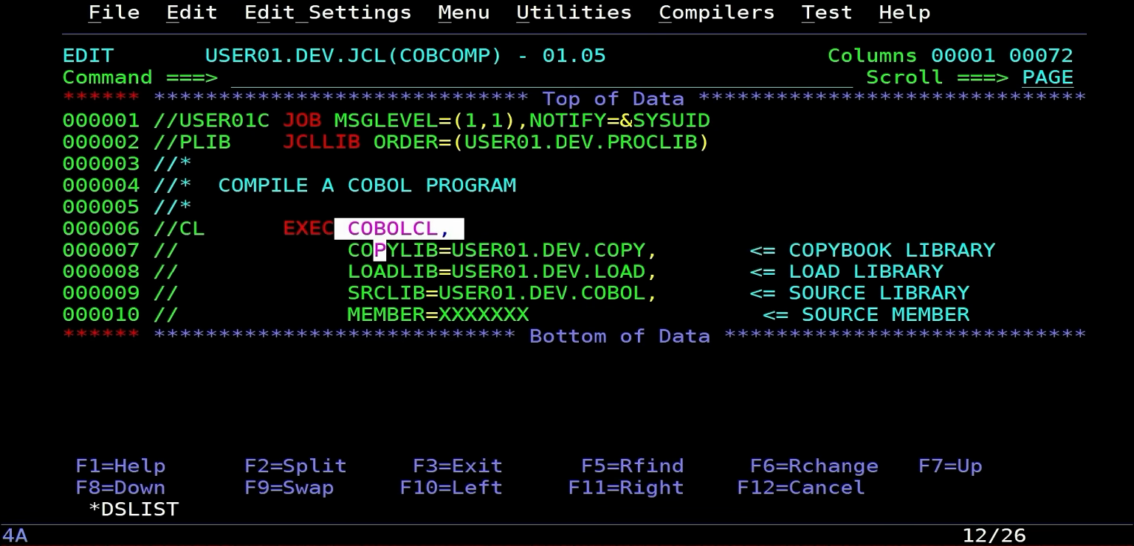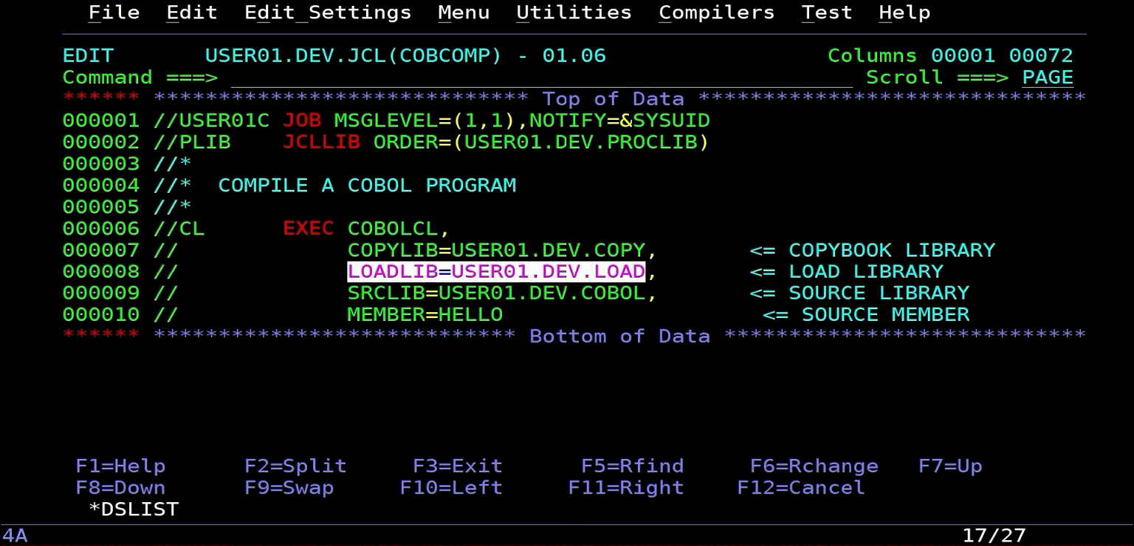In this step, we need to specify where our COBOL program is located. So, on line 9, we indicate the library containing our COBOL programs, user.dev.cobol, and on line 10, we specify the member corresponding to our program, hello. On line 8, we indicate the load library where the compiled binary will be generated. I won't go further into how JCL works for now, since we'll cover it in detail in a dedicated section.